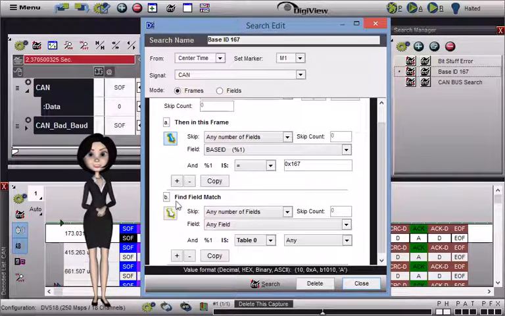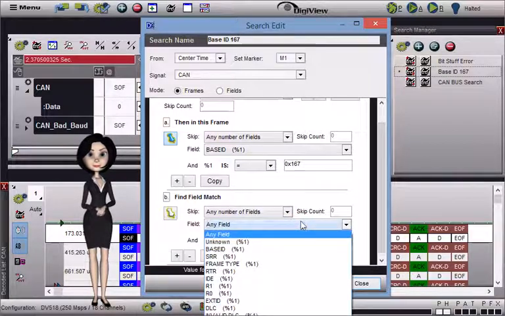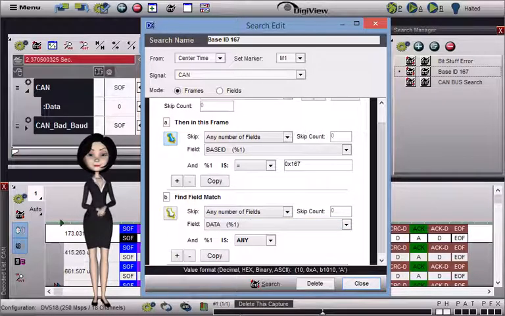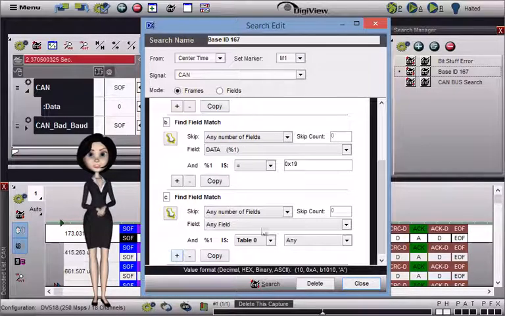I will leave the skip set to any, to ignore any non-matching fields. I am looking for a data field with a value of hex 19. Now I will add another parameter, except this time I want to match the very next data field, so I will set the skip option to a specific value. Since I am using a value of 0, the very next field will be examined.